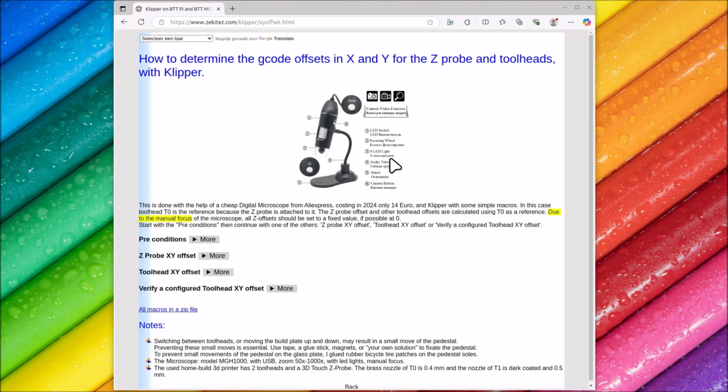Due to the manual focus of the microscope, all Z offsets should be set to a fixed value, if possible at 0. Start with the preconditions, then continue with one of the others: Z probe XY offset, toolhead XY offset, or verify a configured toolhead XY offset.